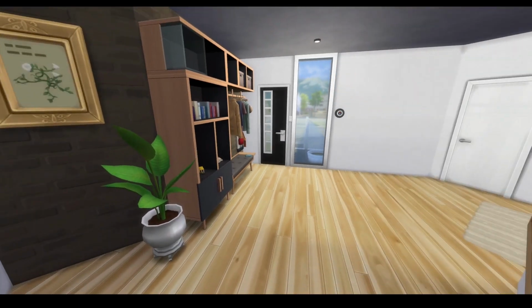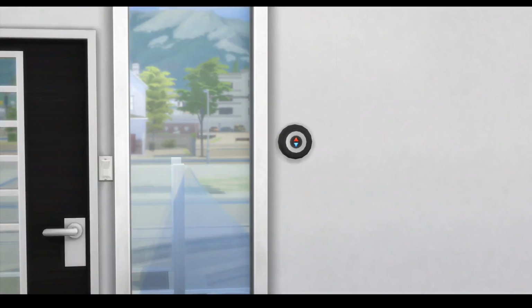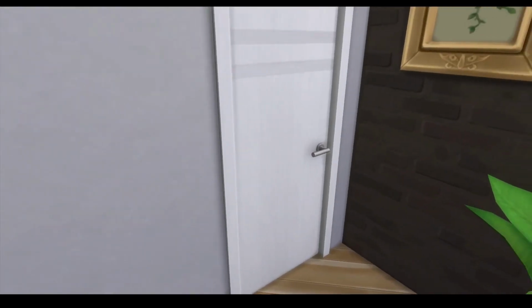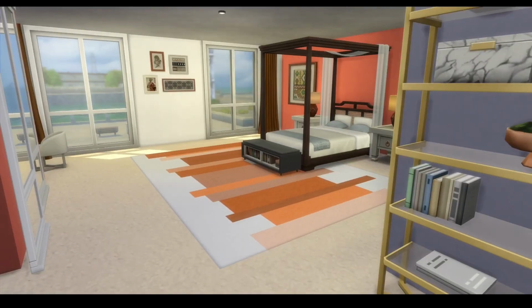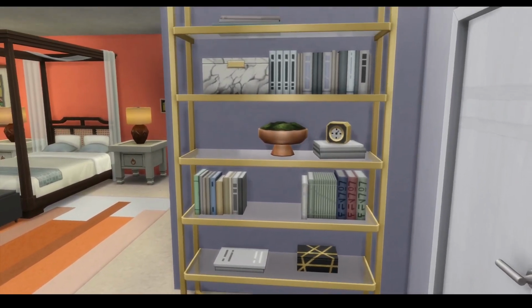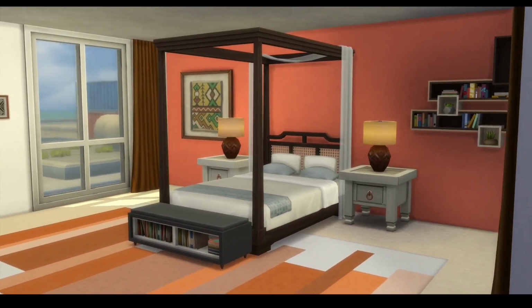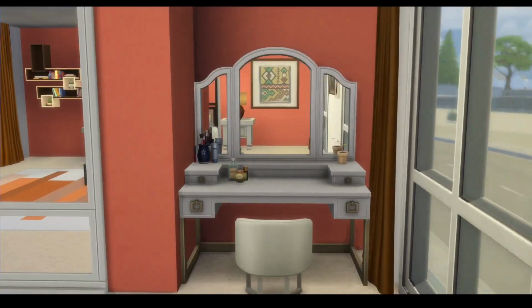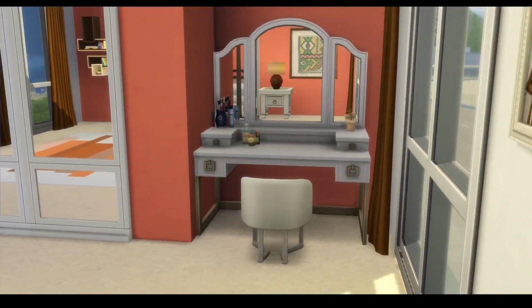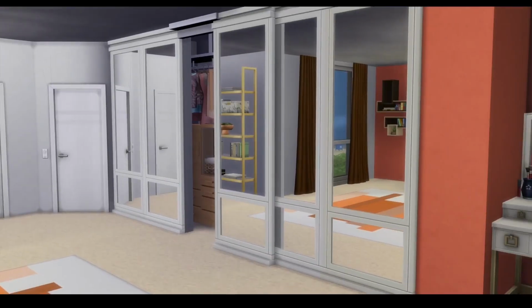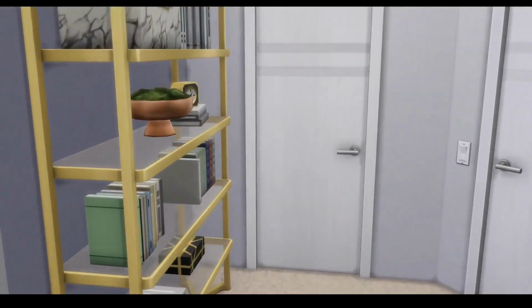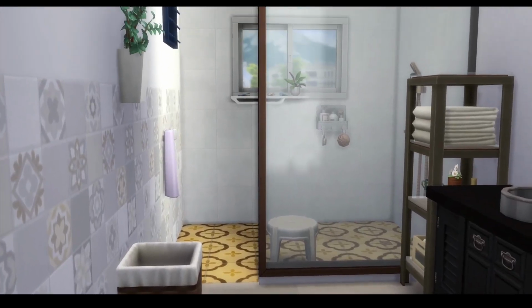Coming back out, ooh, there's the front door and the thermostat. Yes, we do have air conditioning. We are bougie. I don't know whose room this is. I originally thought it was the parents', but now I think the parents' is the other one. So we've got this bookshelf. This is their bedroom area. Vanity. Whoops. Vanity. The built-in mirrored wardrobe, which is cool. And then their bathroom. Ta-da.